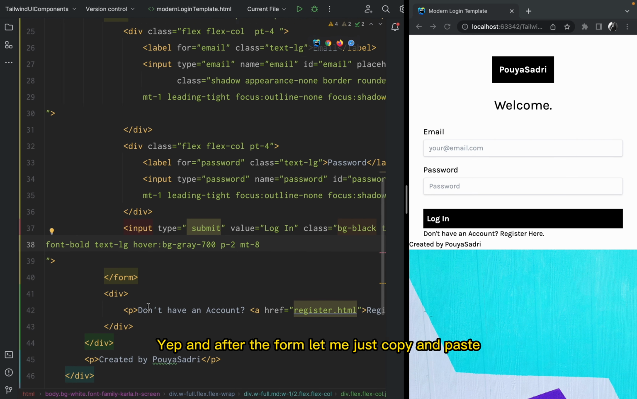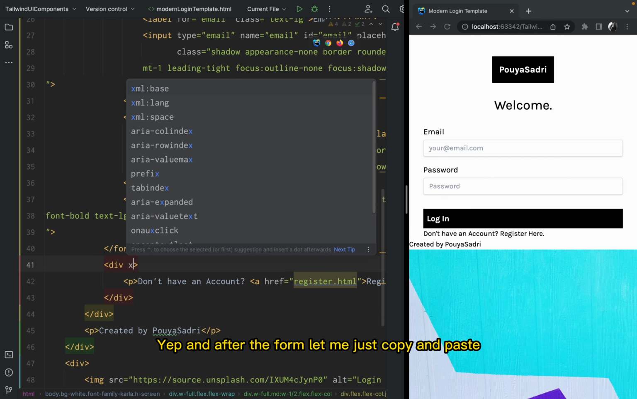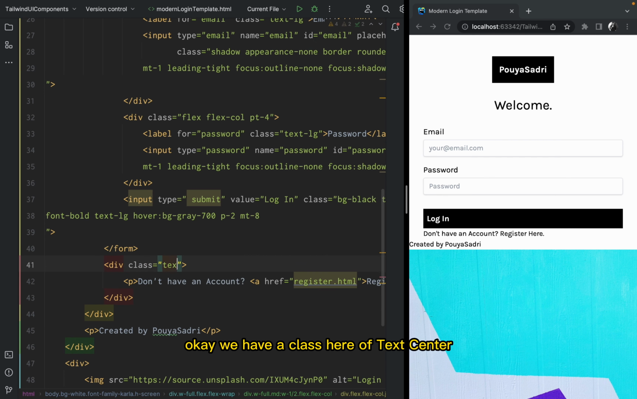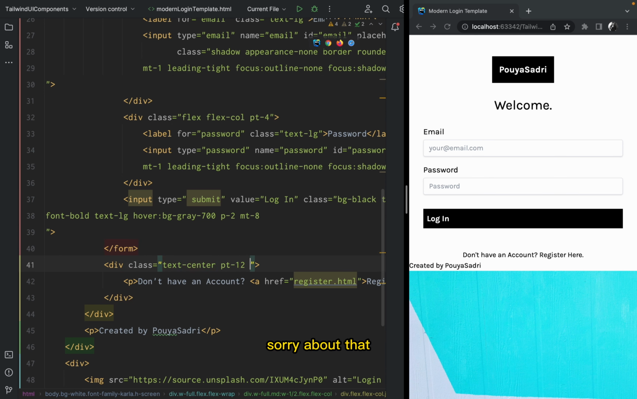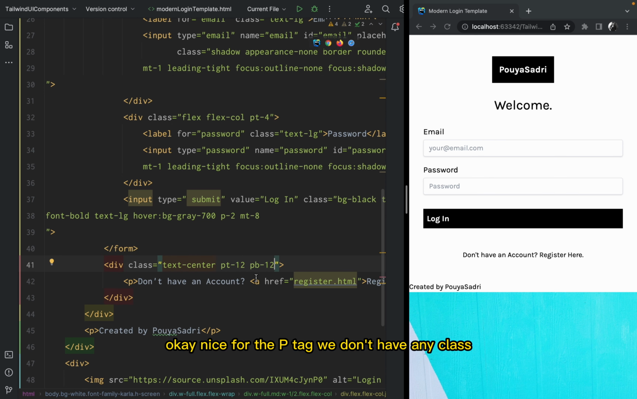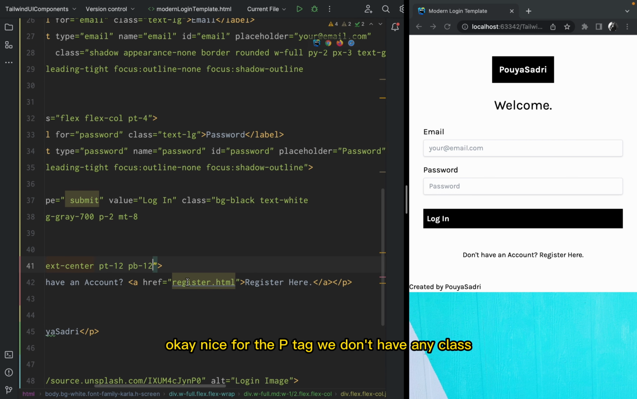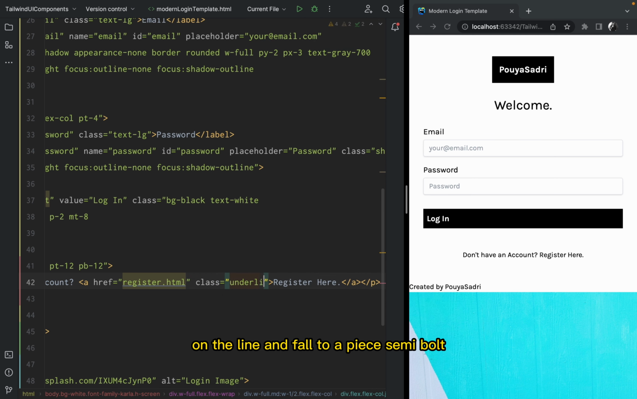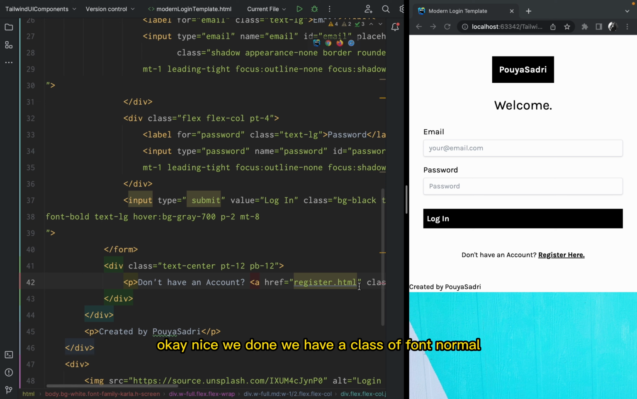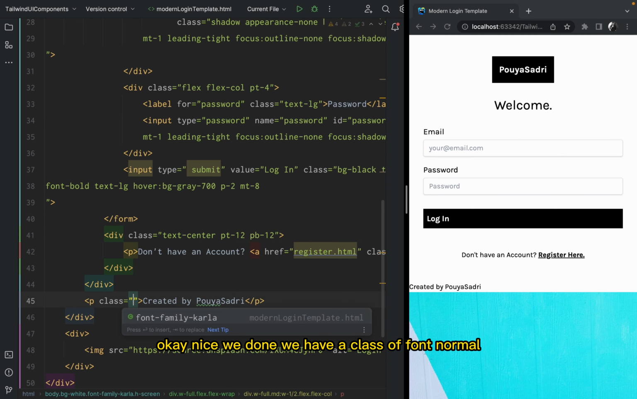Yep. And after the form, let me just copy and paste. Okay, we have a class here of text center, and padding top 12, padding bottom 12. Okay, nice. And for the p tag, we don't have any class, but for the a tag, we have a class here of underline, and font would be semi-bold. Okay, nice.